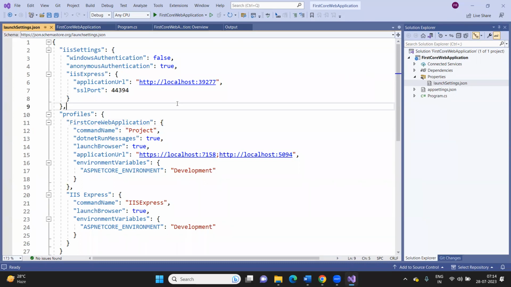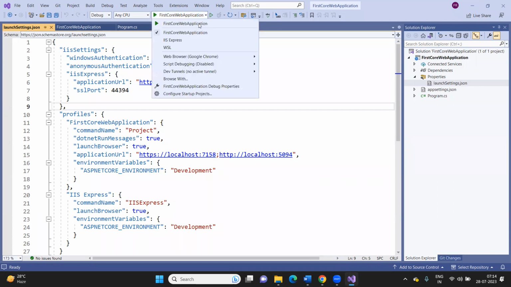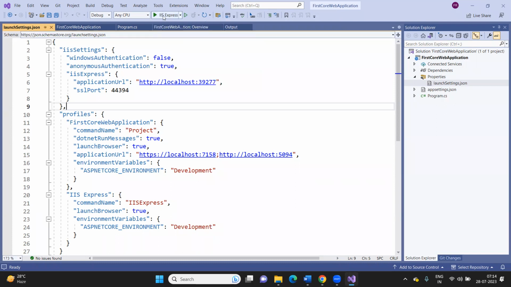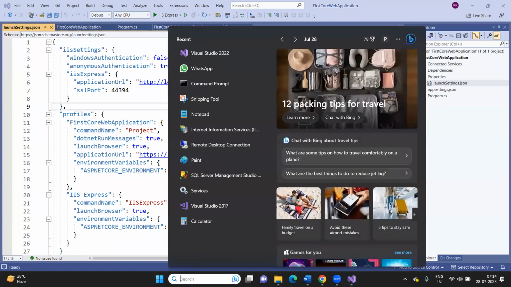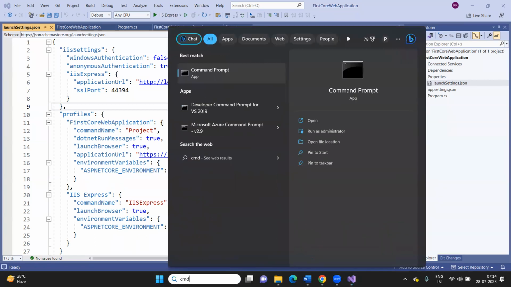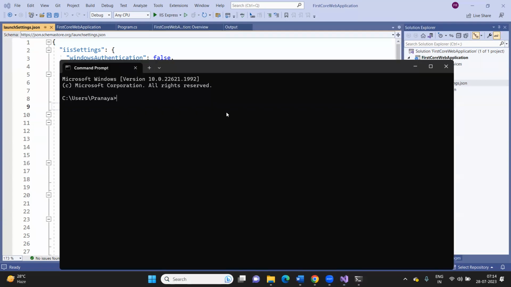For example, currently I can run the application in how many ways? I can use this ASP.NET Core web application profile, which is nothing but your custom server, right? I can also use the IIS profile. So this is nothing but we are running the application using Visual Studio only. If you are running the application using Visual Studio, or using the command prompt with the .NET Core CLI command dotnet run, then only this profile setting will come into the picture.